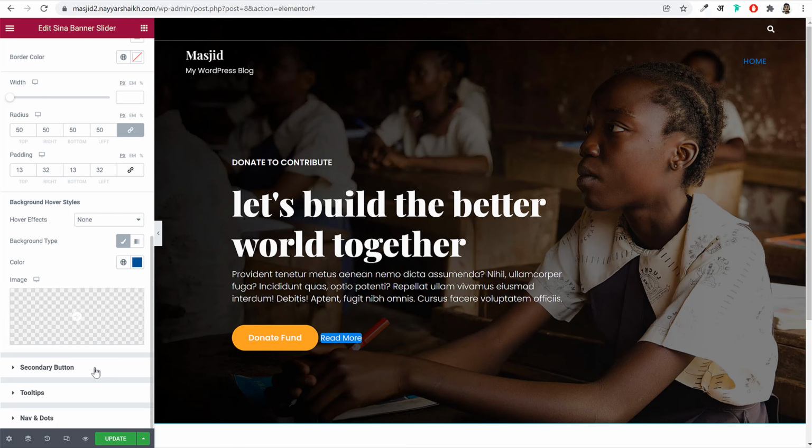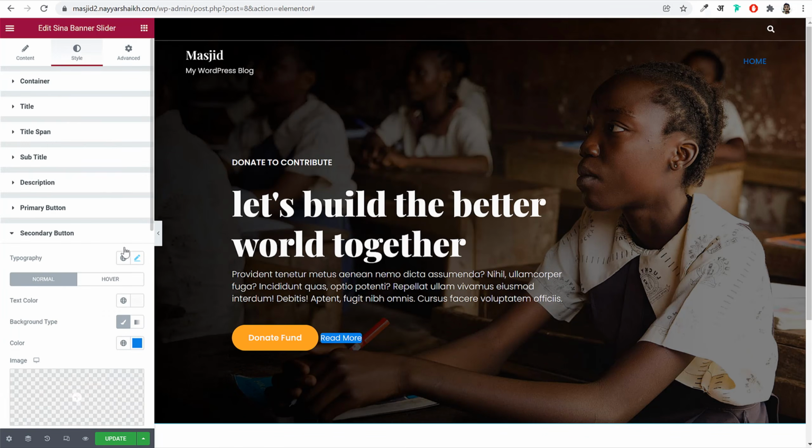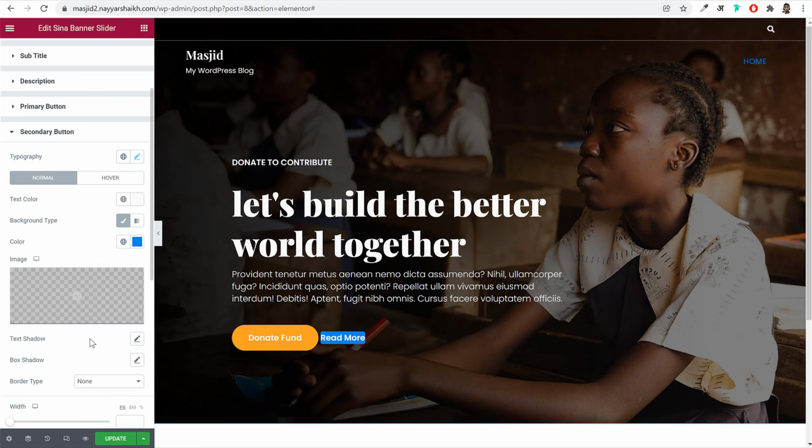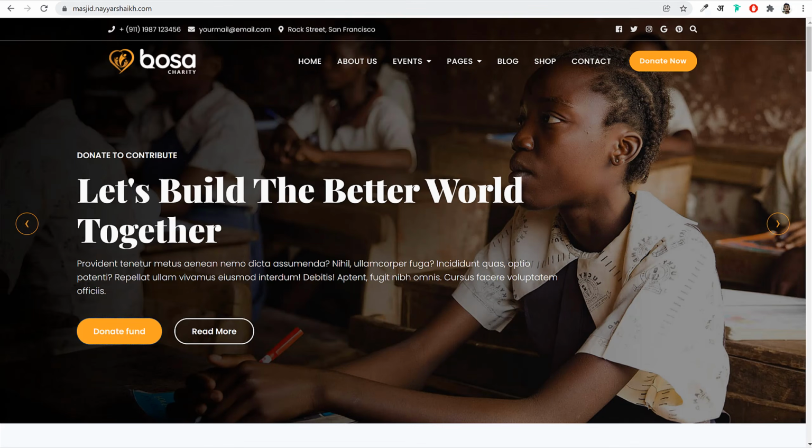Now let's select the secondary button. So select the secondary option. Again, for this also change the typography to the same thing. Make it 16 pixels, 600 width, a little bit bolder. And for line height, we can make it 25. And for padding also, we have to do the same setting because both the buttons are very similar.